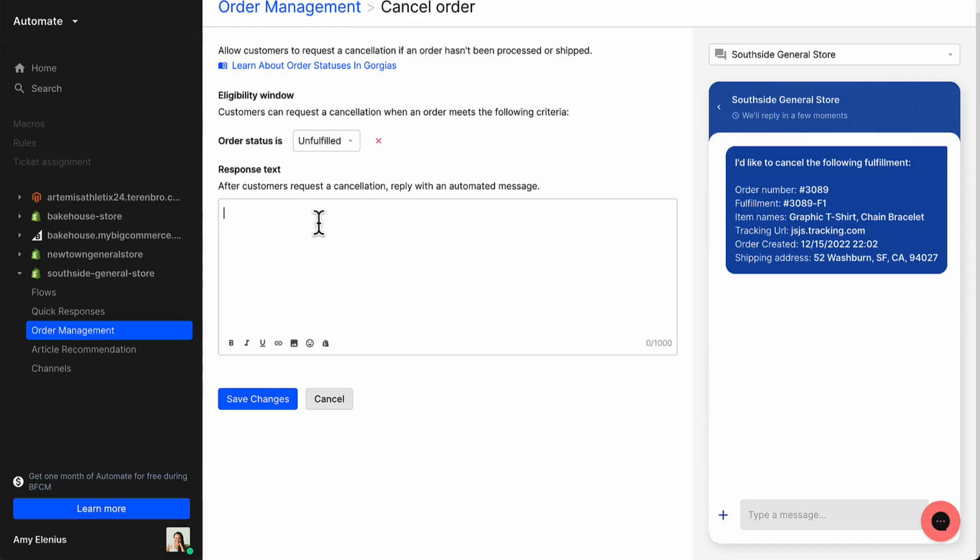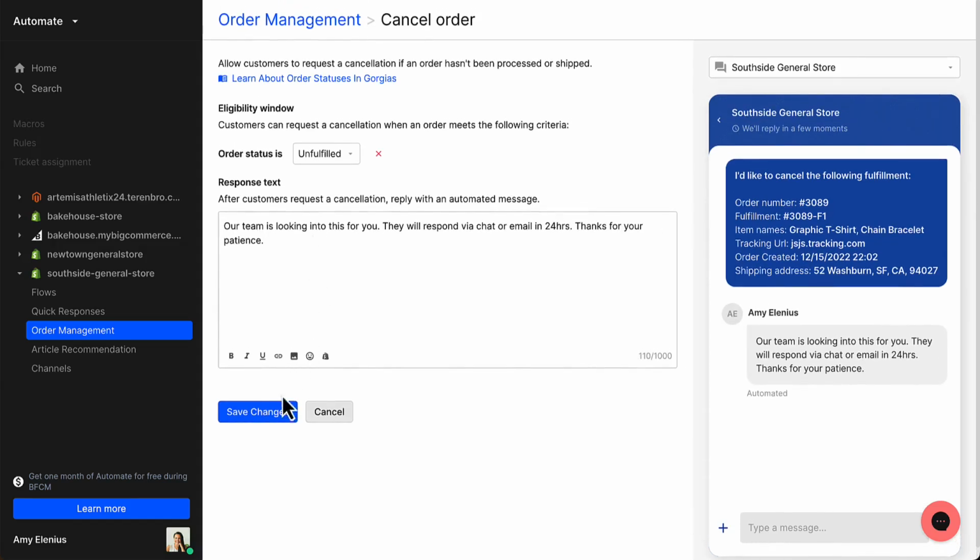Again, similar to the return flow, we want to set up a message that will reply to the customer as soon as they request a cancellation for an eligible order. Once you're done, click Save Changes.